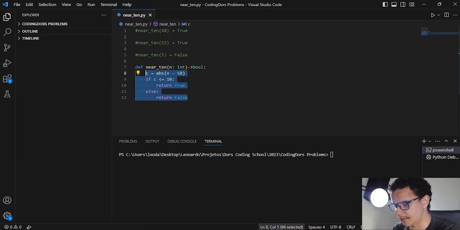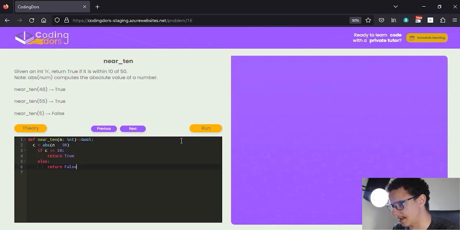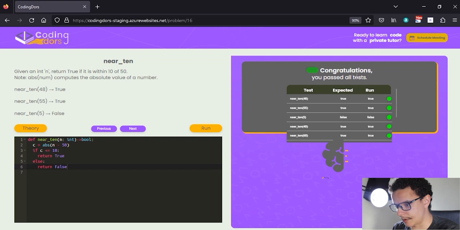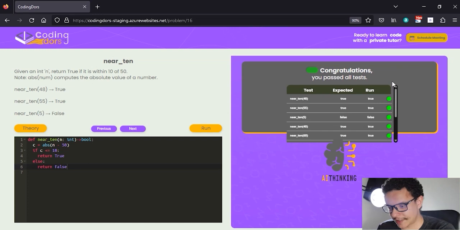So let's just copy this resolution and paste it in here. It's the same thing as the resolution that we did right before. Let's fix the indentation here and let's just return. Here we can see we got all green, congratulations, you passed all tests. Okay, you can see it's a little bugged here. The table is passing a little behind this background box, but we are still trying to fix some things on the website.